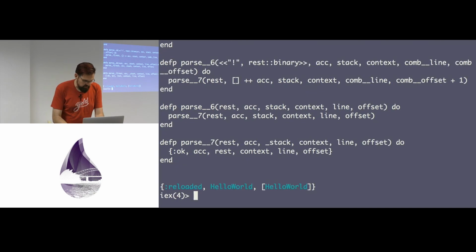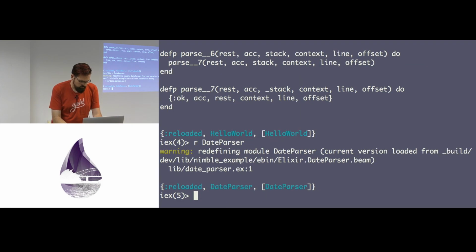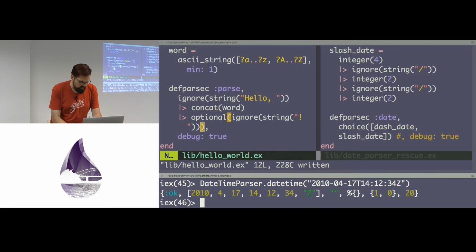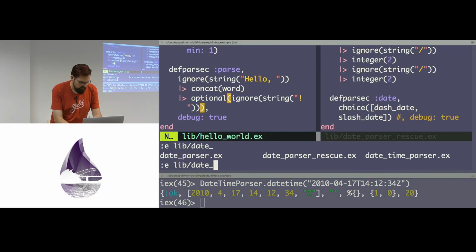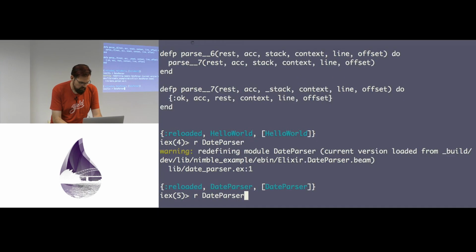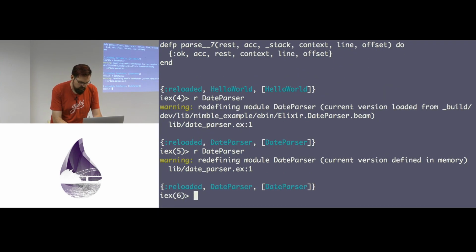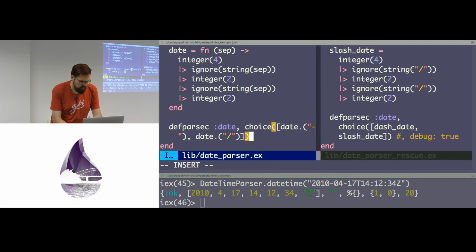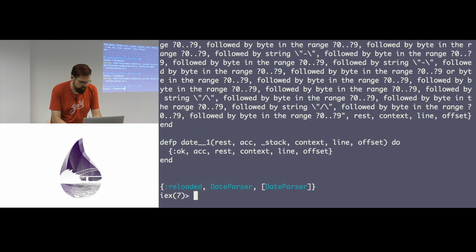I'm going to just briefly do the other example, date parser. Unfortunately, I need to go and change that function. Sorry. Thing is, oh, right, sorry. Cool.